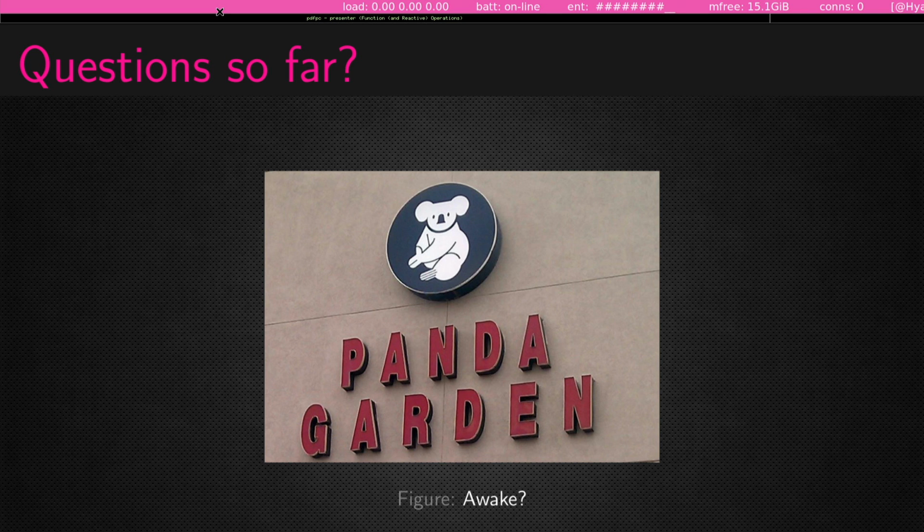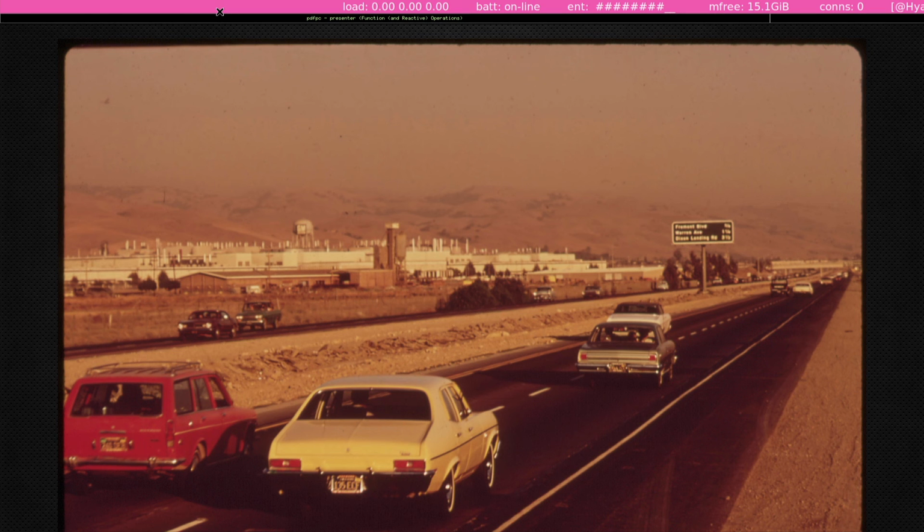So we're going to take a detour back. This photo was taken in 1972. It's the same year that Dijkstra gave his talk, The Humble Programmer, that we looked at the excerpt from. It's a photo of the GM Fremont assembly plant. It's not too far from San Francisco, unless you live there, in which case it's Fremont. It's the East Bay, right?